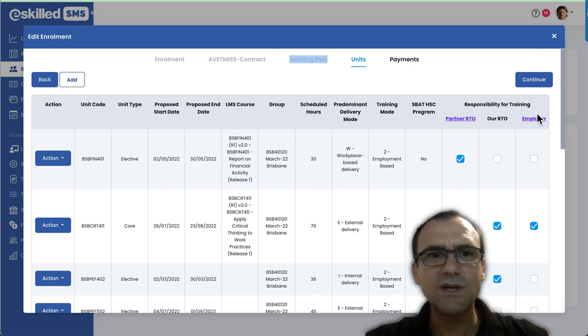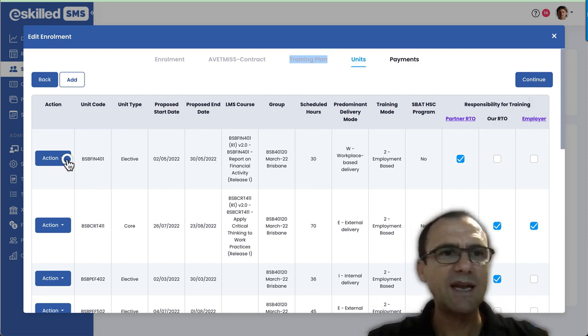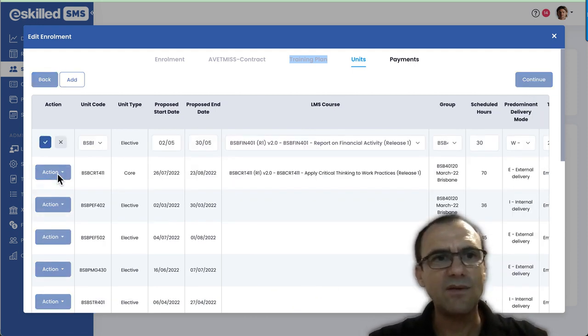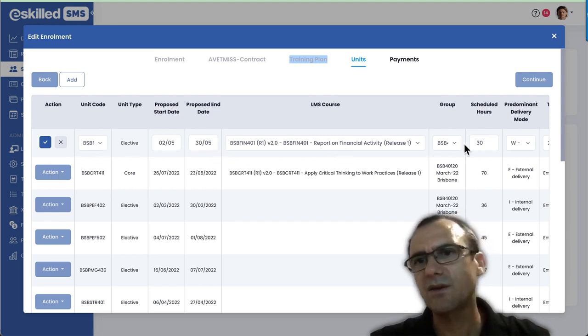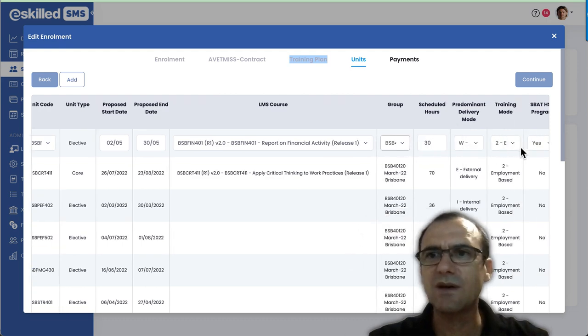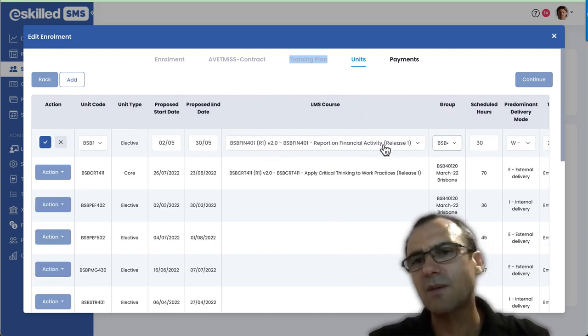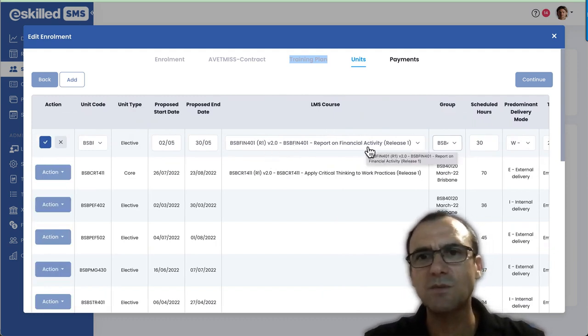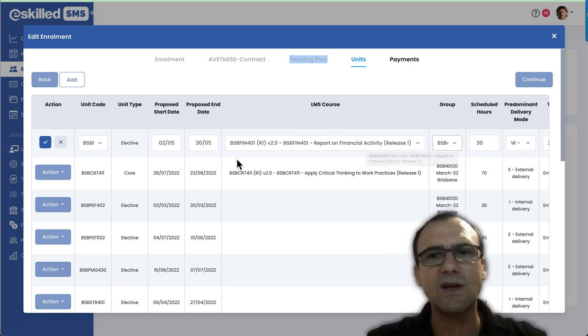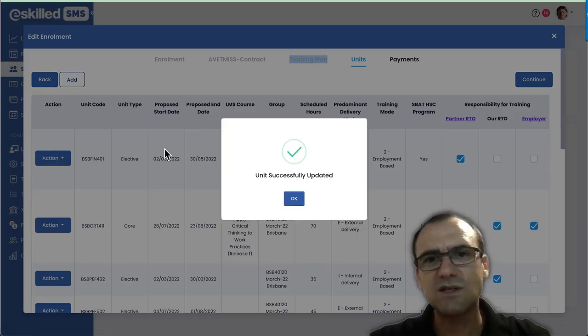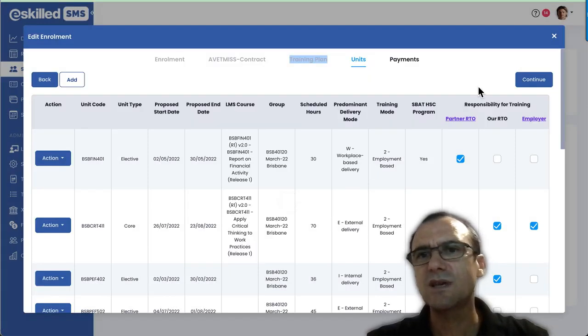And so that's all pretty straightforward. Obviously we can edit anything in any one of these lines just by clicking on edit, and we can update a particular student's group if we wanted to. We could change scheduled hours, delivery modes, etc. We could, if we want to update the version of their learning management system course at some point, we can do that. So that's just your standard functionality in units.